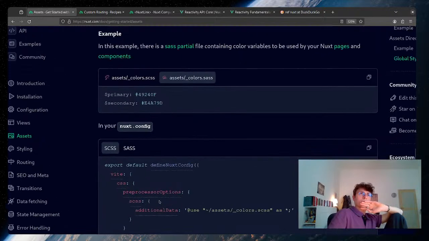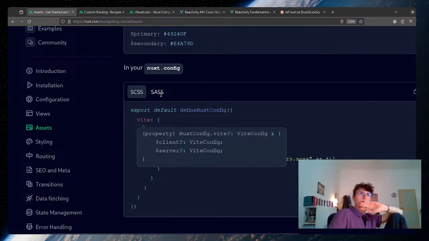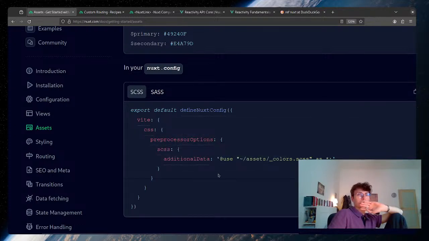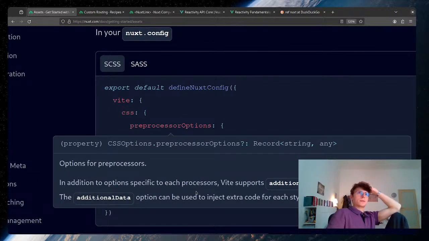Right. So in that case, you actually have to specify these. So it supports an additional data option.